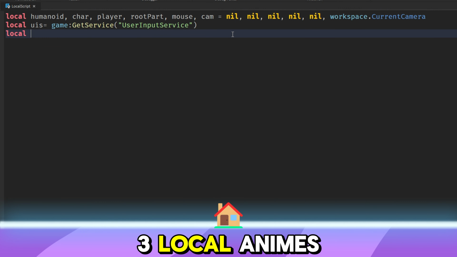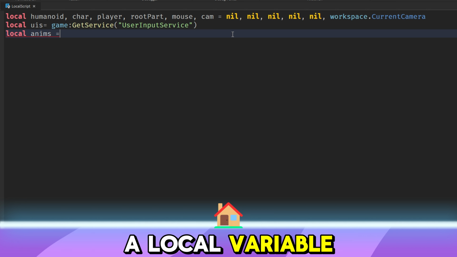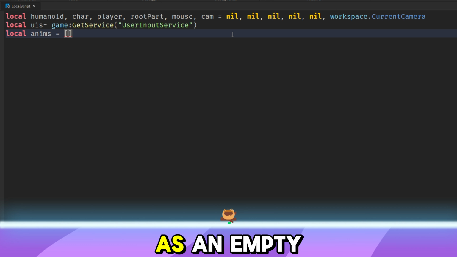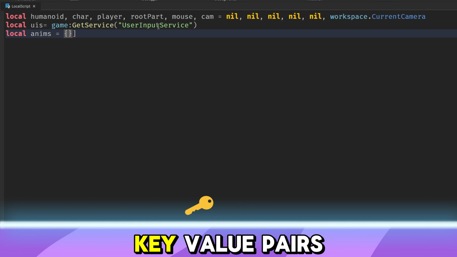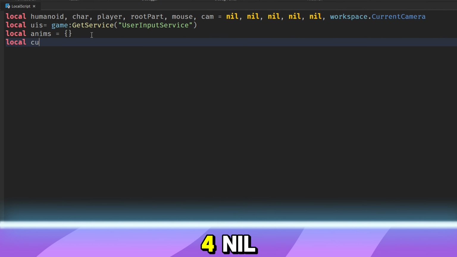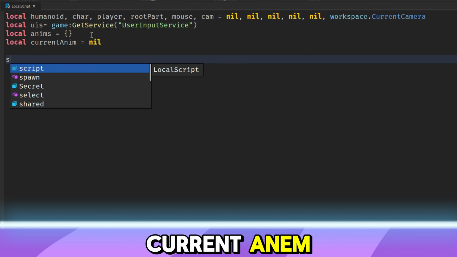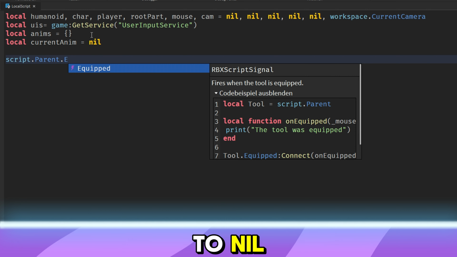3. local anims = {}. This line declares a local variable anims and initializes it as an empty table, a collection of key value pairs. 4. local currentAnim = nil. This line declares a local variable currentAnim and initializes it to nil.